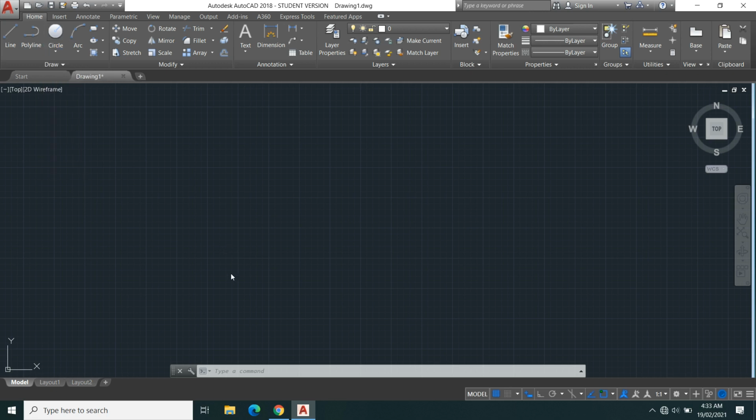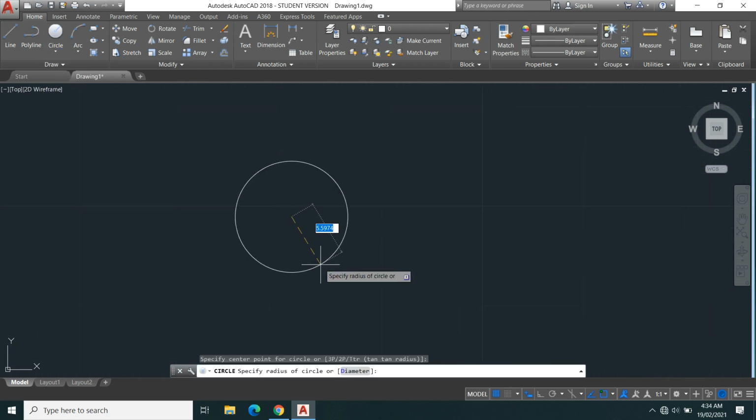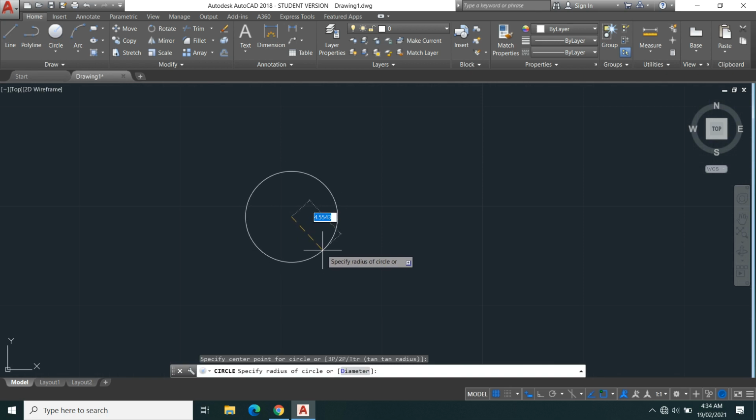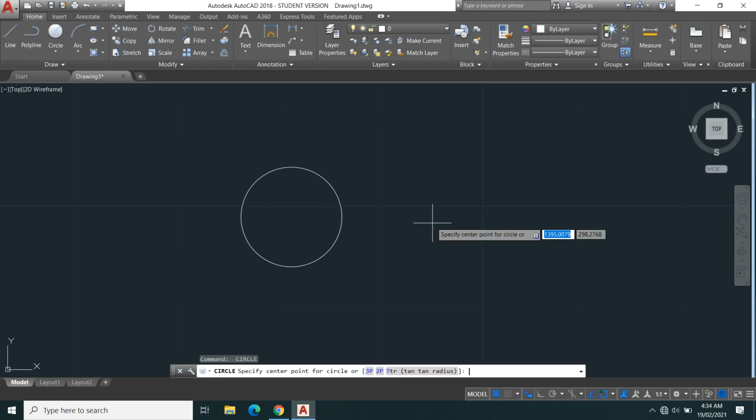So I click on circle. I'll pick my center. That was the first question, to specify the center, which I've done. Then it asks me to specify the radius. So let's say my radius will be 5. Enter. So this is it. To go back to that command, remember in the last video I told you to just press your enter key again. So I press my enter key.